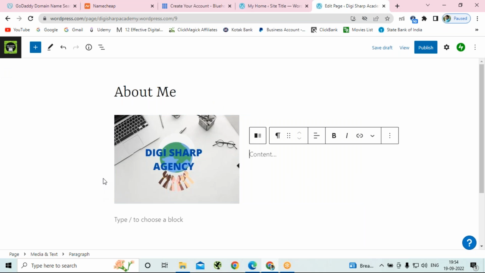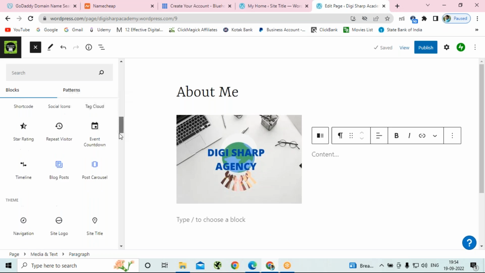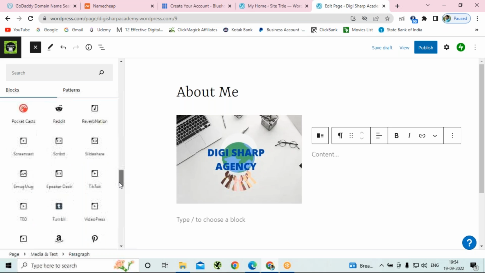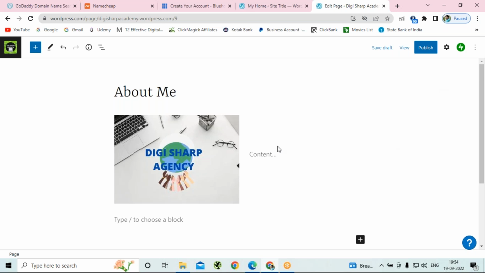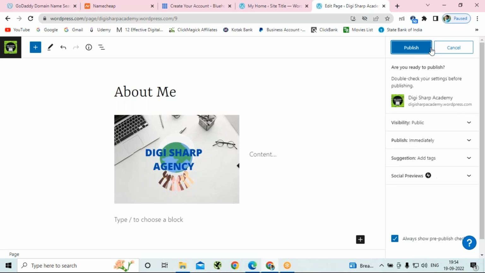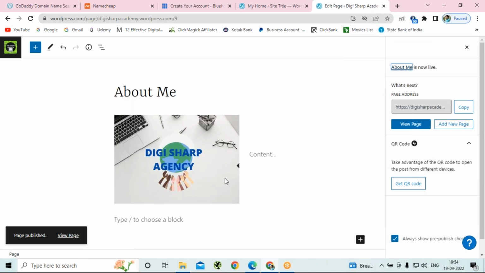Whatever you want, you can keep adding by clicking on this plus button with the type of content. If you want to add an image, you can add an image, videos. You have a lot of options over here that you can choose from. So you can have a look at all those options. Once everything is done, you can view how the page will look and click on publish. So this page is now ready for people to view.